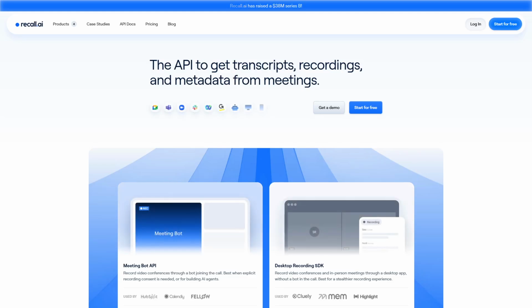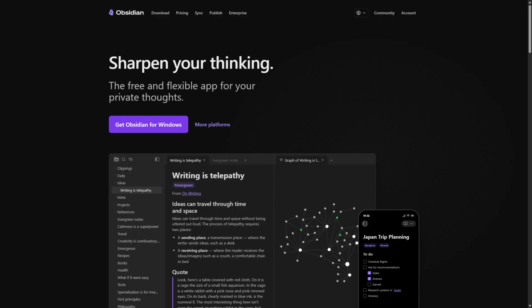Recall AI versus Obsidian. Choosing the right knowledge management tool can transform how you organize and retrieve information without getting lost in endless notes. Recall AI uses artificial intelligence to surface key insights, while Obsidian emphasizes manual control through linked markdown files. Recall AI and Obsidian both help you manage knowledge but differ fundamentally.